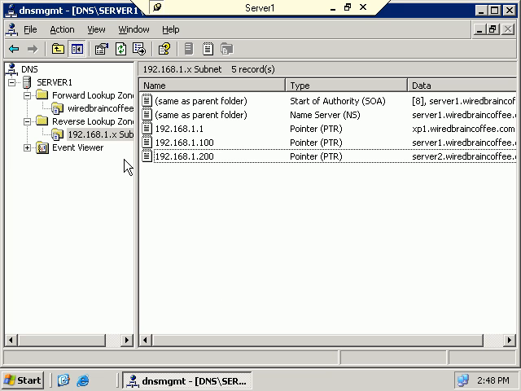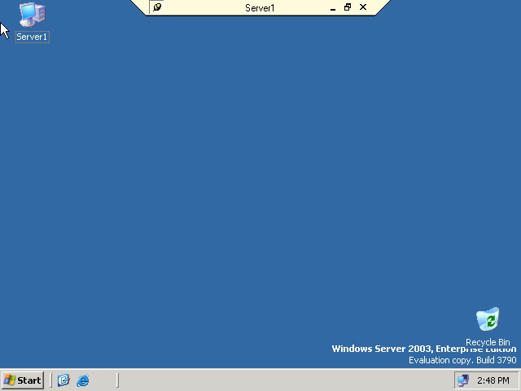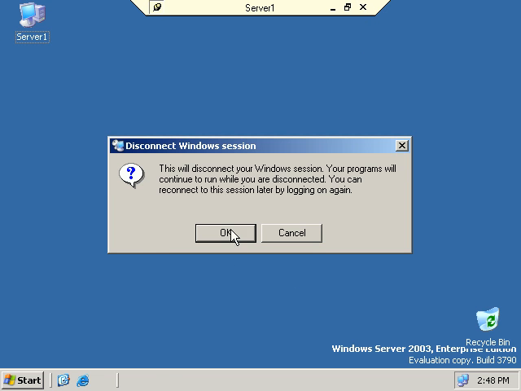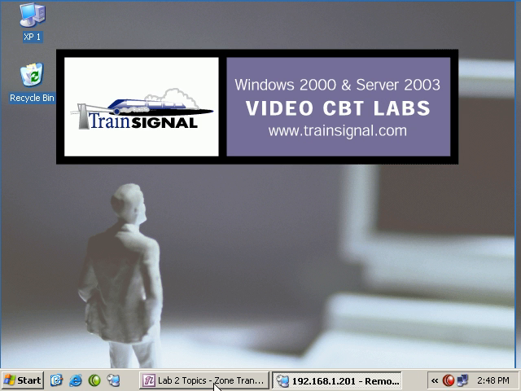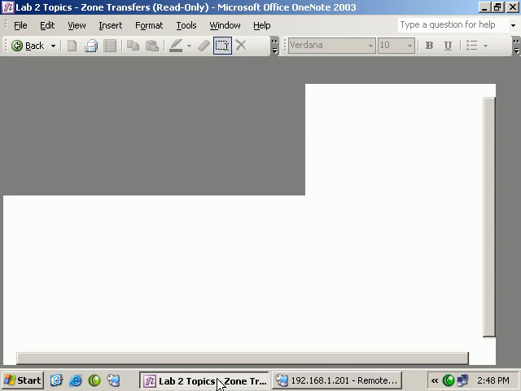Okay, so right now we have an up-to-date forward and reverse lookup zone for wiredbraincoffee.com. Let's go ahead and close this to avoid any confusion. We're going to close out server 1. And that takes us back down to our recording system, the XP system.